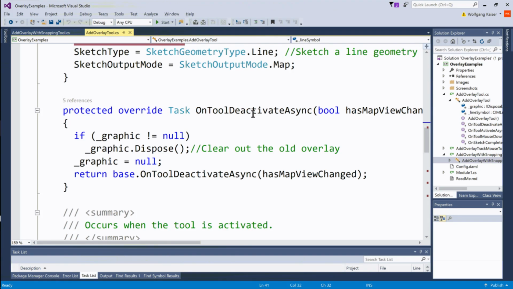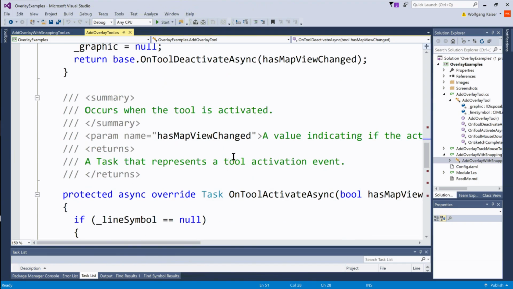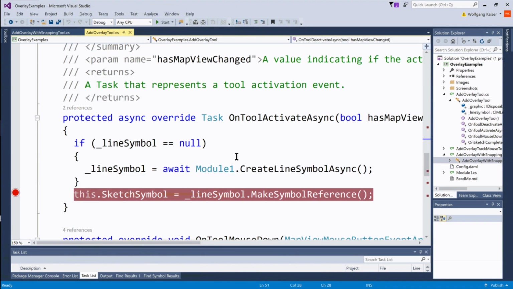So when the tool is deactivated, I look at the graphic object, and if the graphic object has been defined before, I dispose it, which means that the feature will be cleared from the display. And on activate, I just initialize my line symbol to make sure that I have my line symbol defined. I also override the sketch symbol for my sketching that I perform in this map tool. And instead of using the out-of-box sketch symbol, I utilize my line symbol that I define.